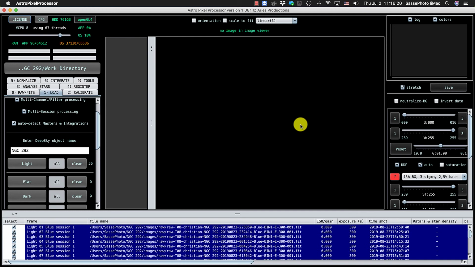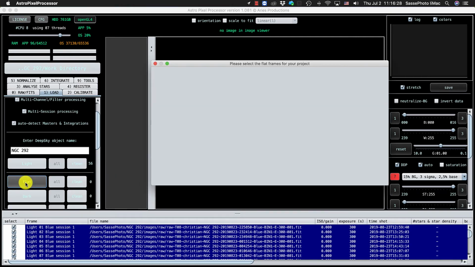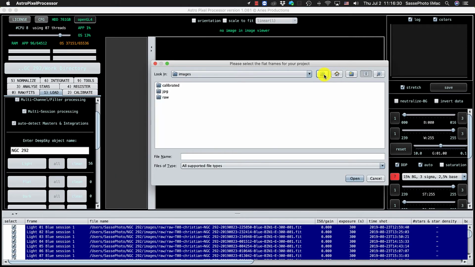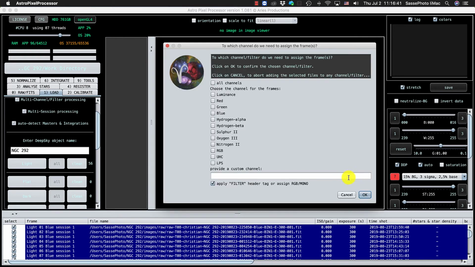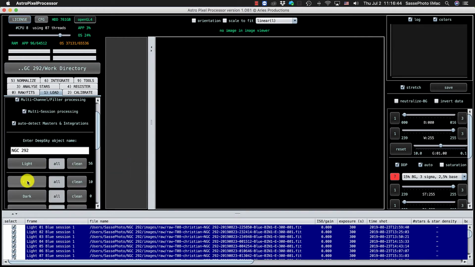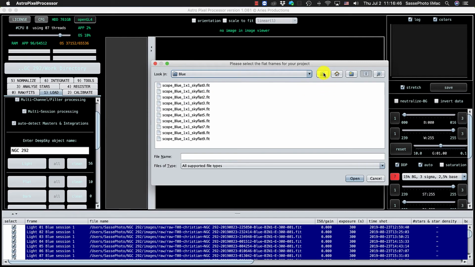But in order to calibrate them, we need to load the flats, the darks, and biases. So that's what we're going to do in the next step. Just below the lights, you can see the flats. Click on it, and now we navigate to where our calibration files are. And here they're sorted by filter color. We choose them all, and then say Open. And just click OK. And we do the same for the other filters.